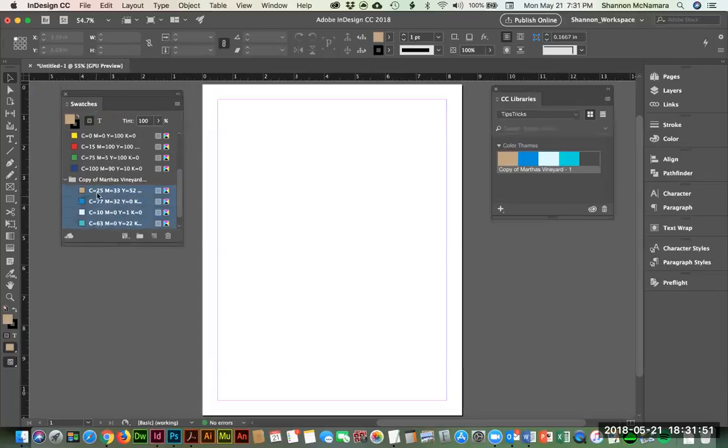Let's see if I can drag these out. All right, apparently if you drag them out, that works, and then trash the folder. And that'll put all of your swatches in an order that you can work in.